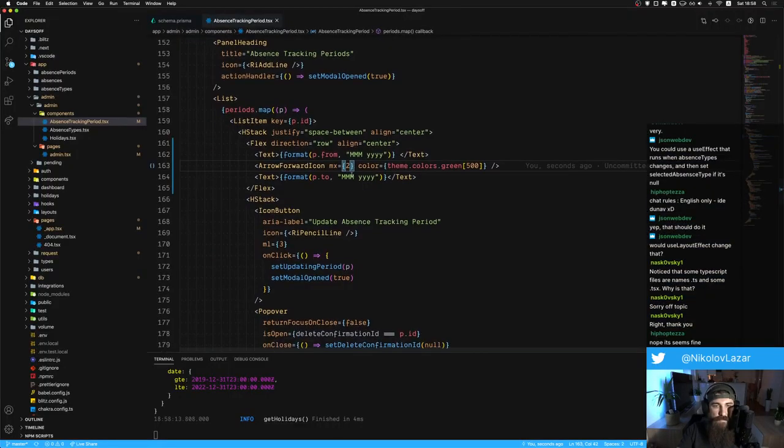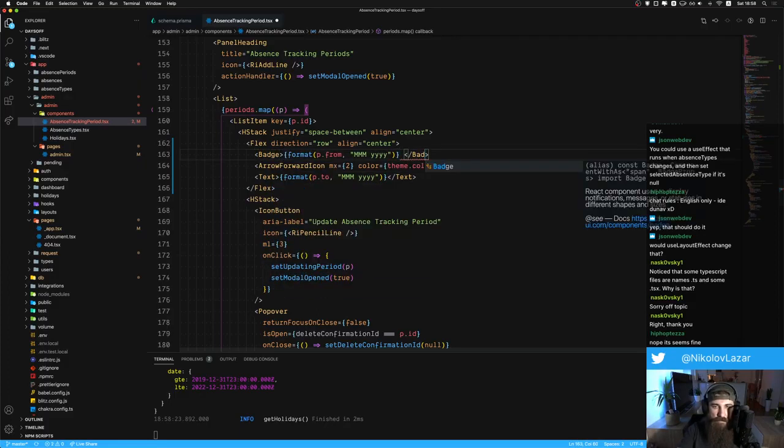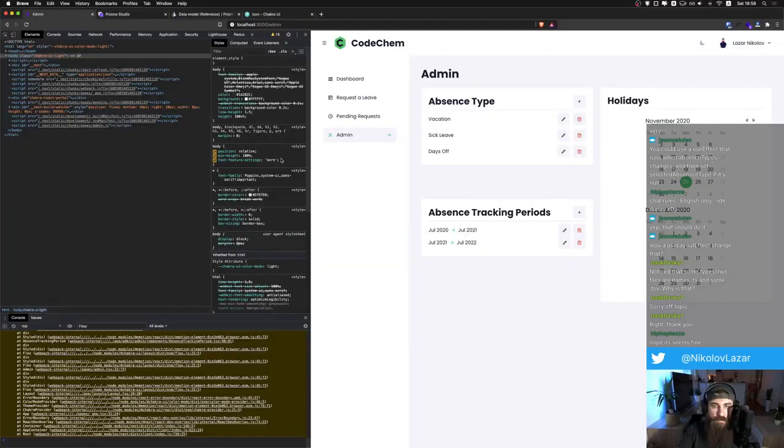Instead of a text, let's try to use a badge. Here as well. Okay, from July 2020 until July 2021.